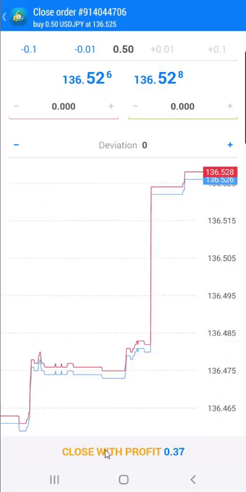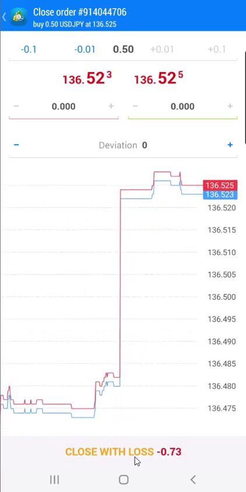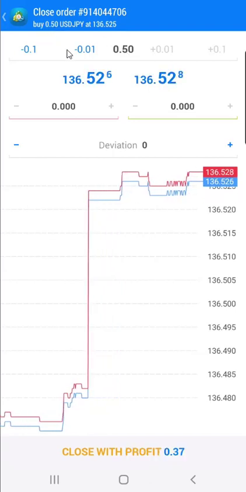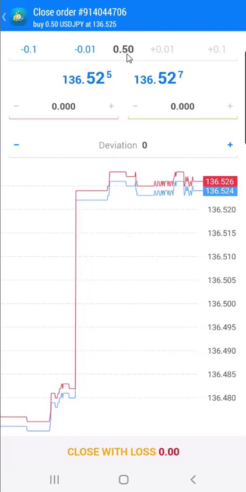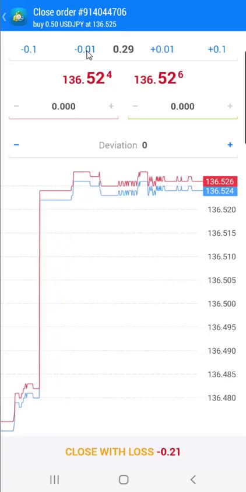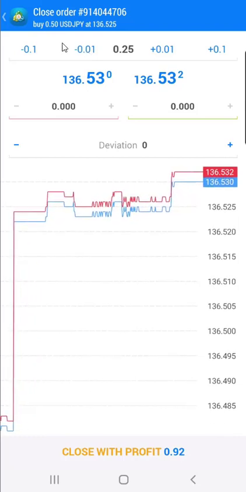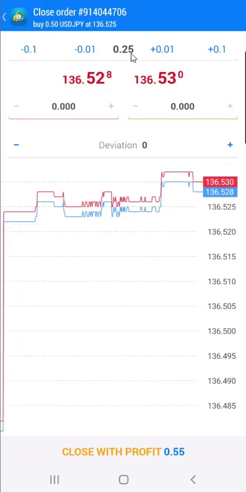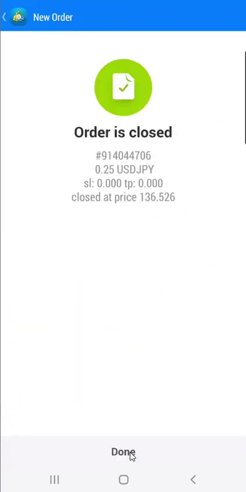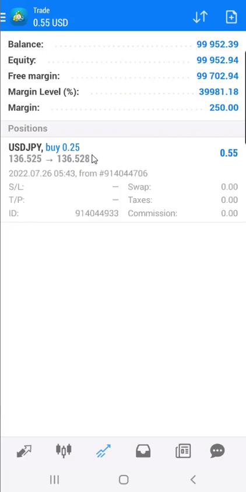And in here you have this buy 0.5 USD Japanese yen, but also with this button close with a loss or profit. Now to change this buy 0.5 to half of the position, you need to change this value here where is 0.5. So for example, you need to go to 0.25. Okay, and now this means you will close this order by the half position, 0.25 of the 0.5, and click the button and it is closed, 0.25. Now you have the remaining half position of the 0.5 buy order.